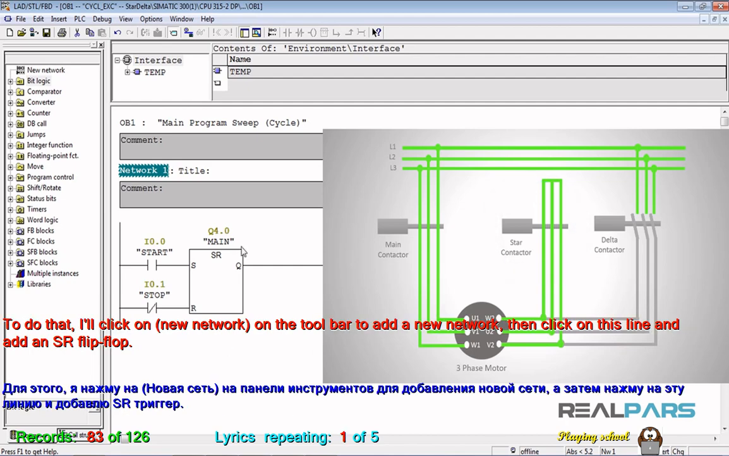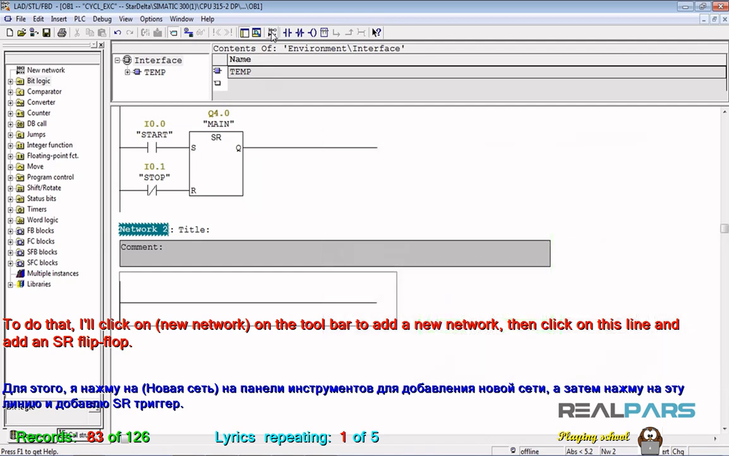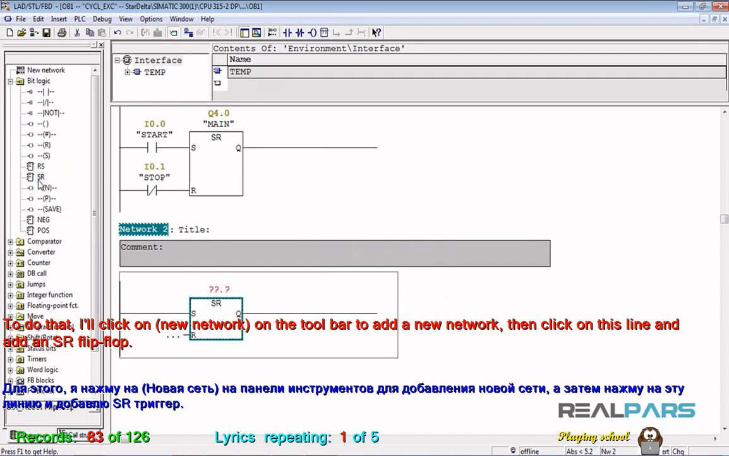To do that, I'll click on New Network on the toolbar to add a new network. Then, click on this line and add an SR flip-flop.